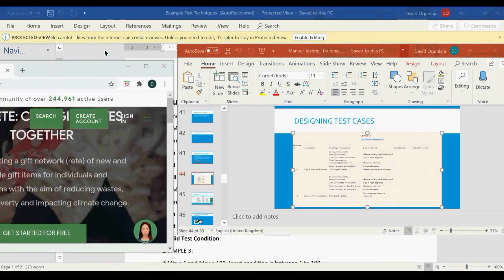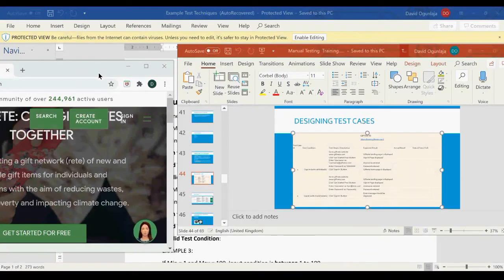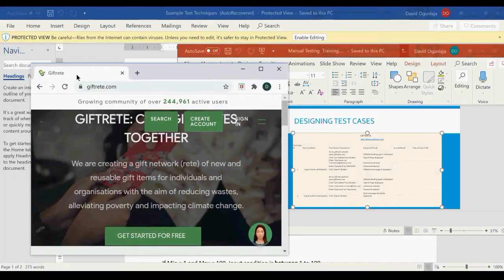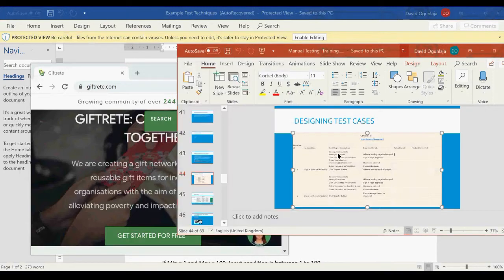So what you should be seeing is my browser, Chrome, where I have opened the URL. So the first step here, I want to sign in with valid details, yeah?